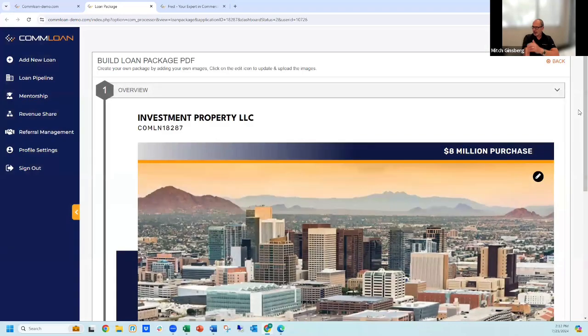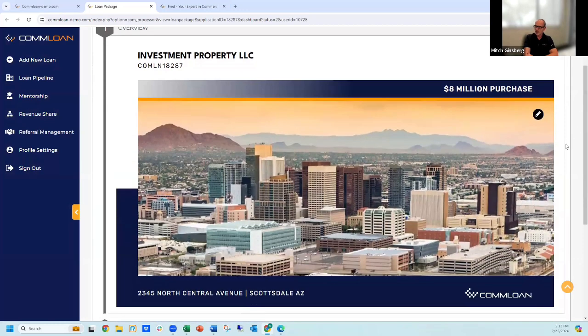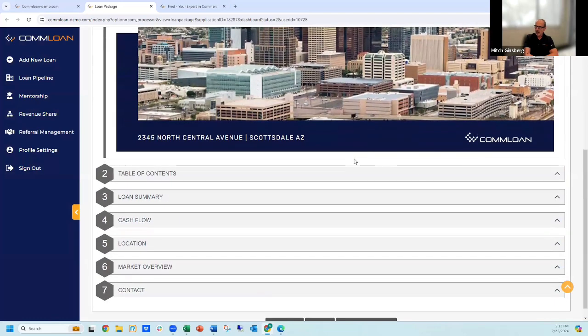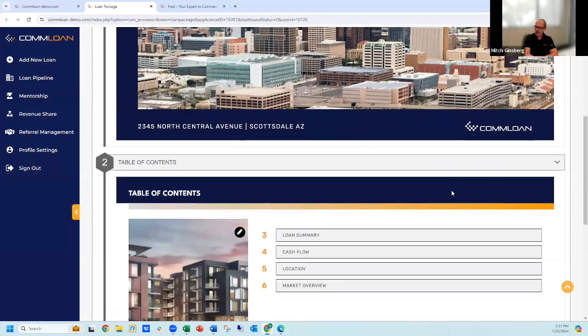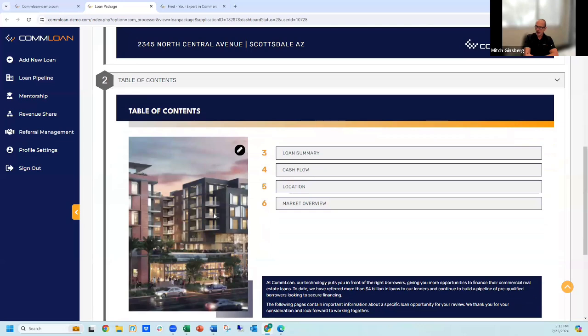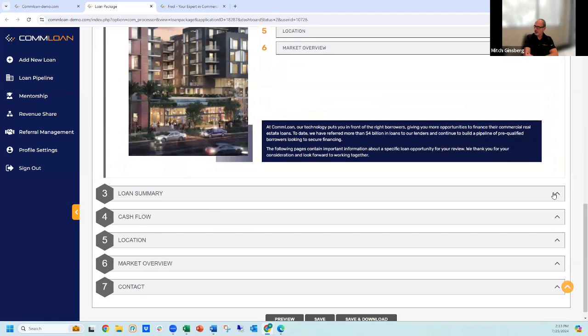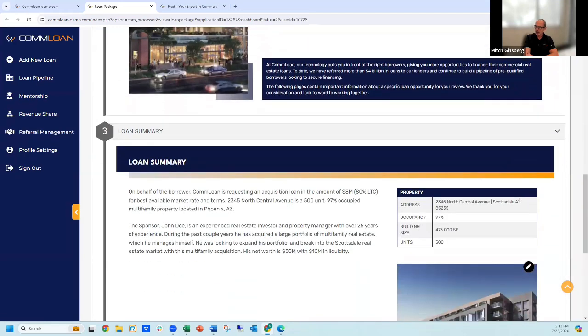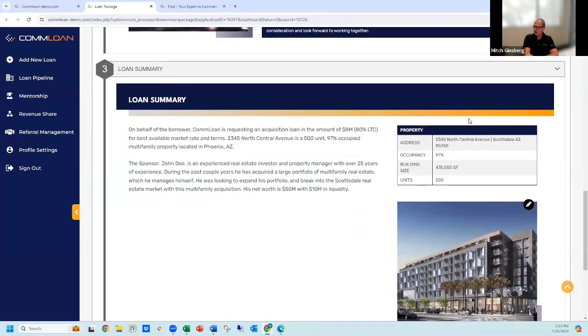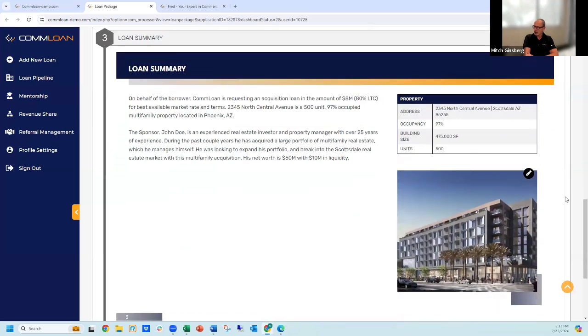So the system will automatically recognize the address of the respective property and pick the cityscape for that particular city. As you can see, it captures the purchase price above. And you've got your table of contents. You would pull in an image of the property to put into the spot on your table of contents. Your loan summary would automatically populate that you've put already in the processing section. This is all data that would populate. You pull in another image.